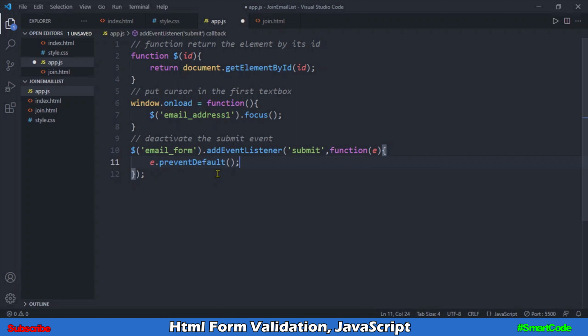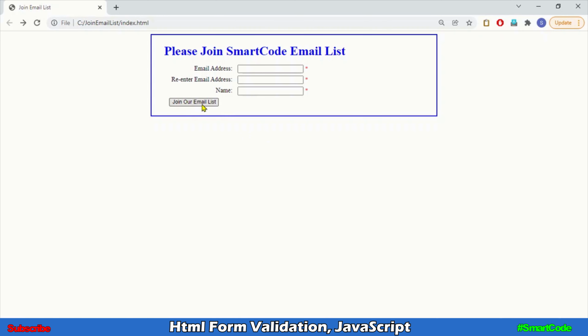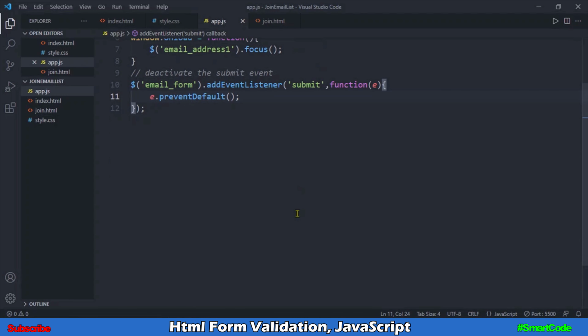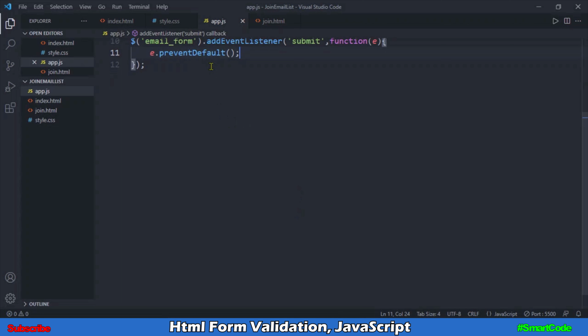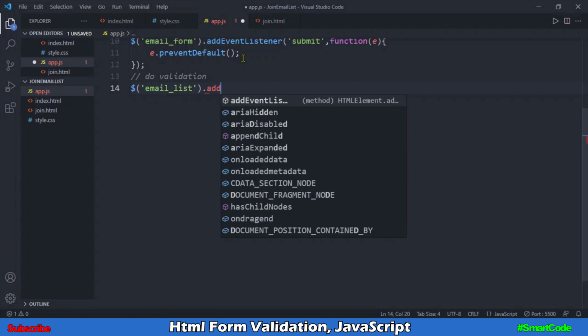So now we are good. Let's now refresh the page and see if it is working or not. And now here you see the submit event is deactivated or cancelled, right? Now we are good to perform validation, and validation is straightforward. We are going to validate whenever the click is made on the button. So let's get the button in the program and apply addEventListener to it to listen for the click event.